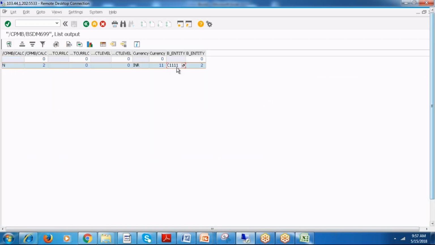So what is there? C111. Where did it come from? It came from the BPC. Automatically it is entered here. Calculation flag is N. Currency is INR. Okay, one minute. I have to take this one.